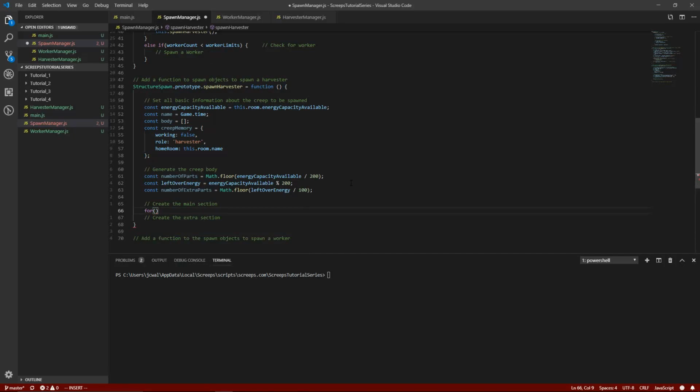For, let's do let i equals 0. So i starts at 0, i is less than number of parts, and increment i after every iteration. So this will happen the number of times that number of parts is equal to. So if it's equal to 1, this for loop executes once. If it's equal to 10, this for loop executes 10 times.